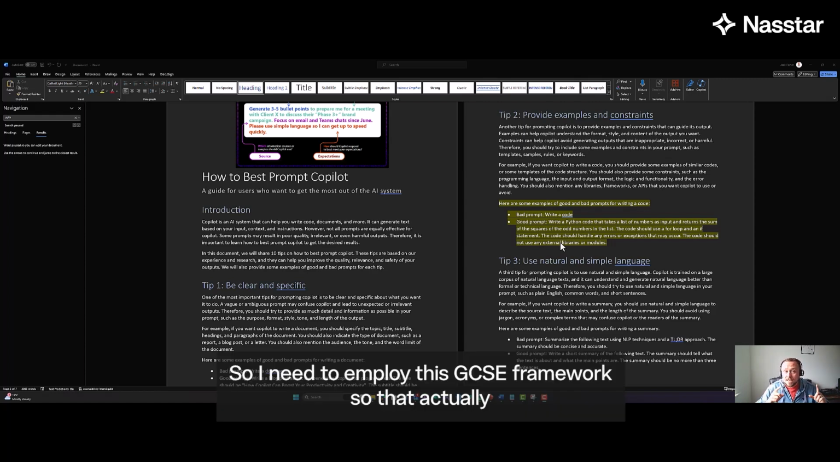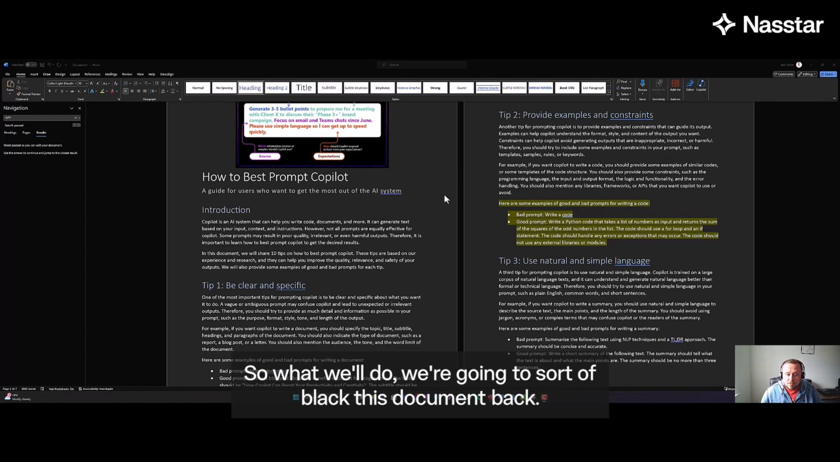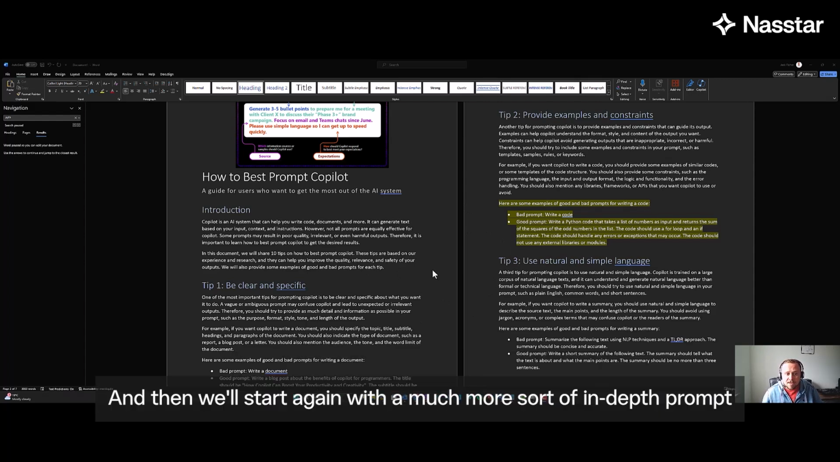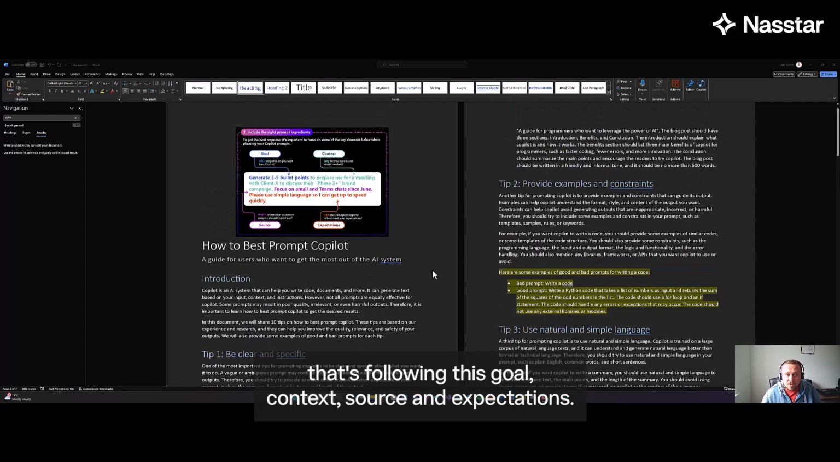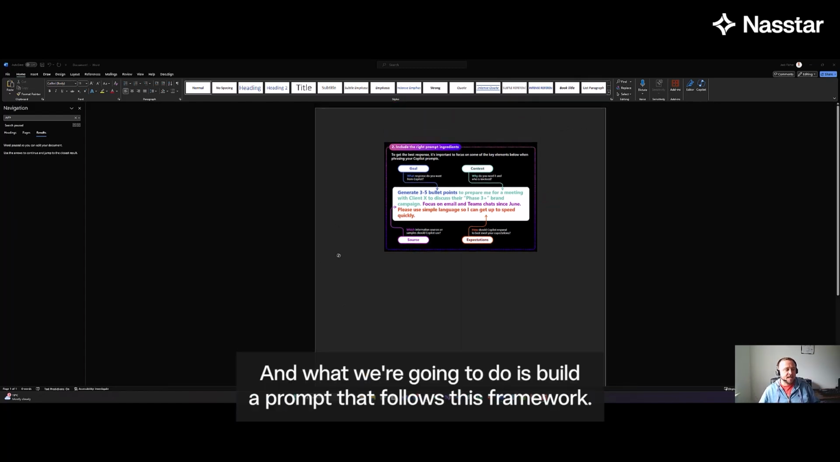So I need to employ this GCSE framework so that we get specific and target it at the right type of audience. What we'll do is blank this document back so it's empty, and then we'll start again with a much more in-depth prompt that's following this goal, context, source, and expectations. Okay, we are back to our blank Word document, and we're going to build a prompt that follows this framework.